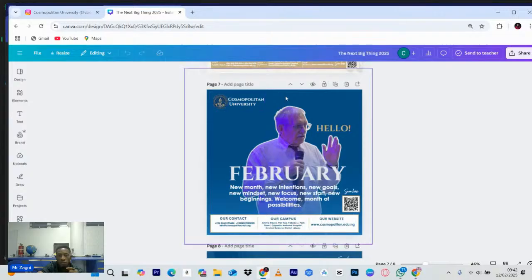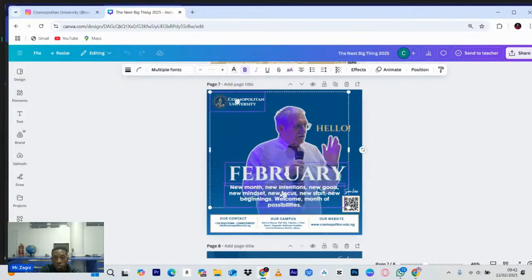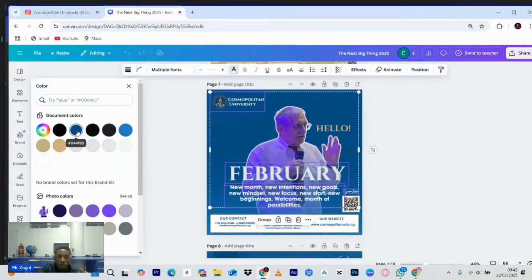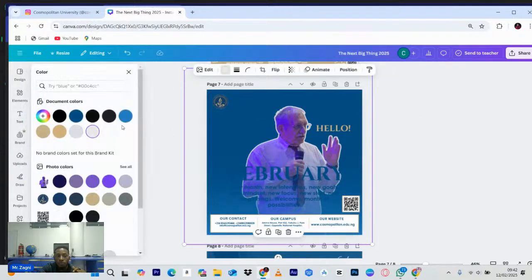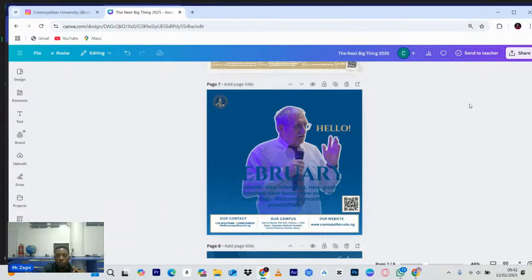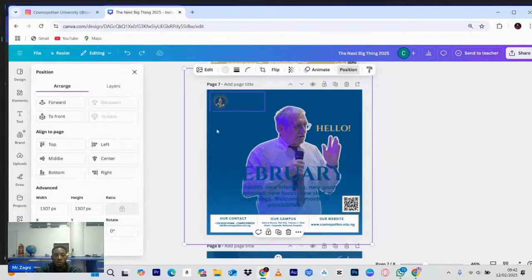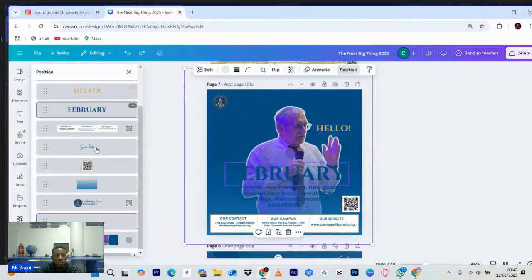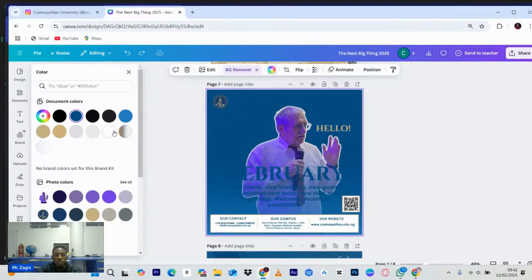So let's change this design to a white background. But before you change the design to a white background, you need to change these colors so that you'll be able to see them, let's say blue background, blue colors. So now we're going to change this place to a white background. Okay, so I'm going to go to position, I'm going to go to layer, and then I'll go to my background, right? So I'm going to change my background to white.